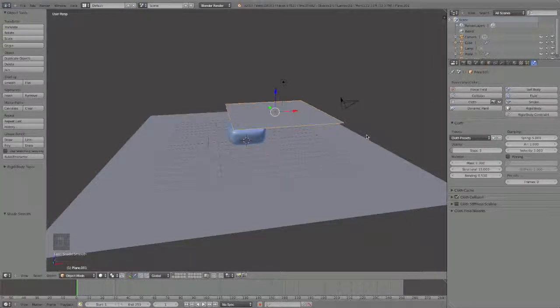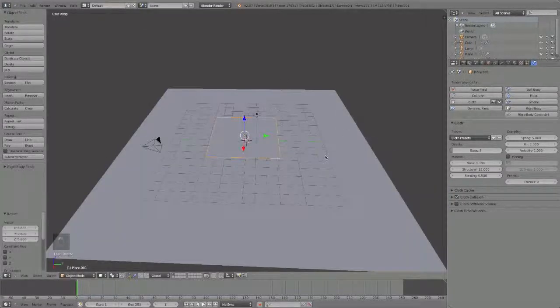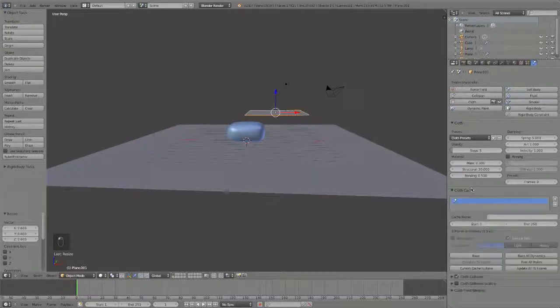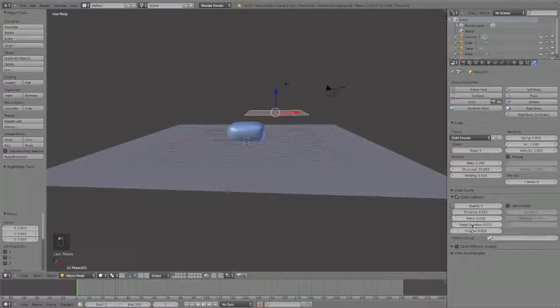First of all, I think I made it a little too big, so I'm going to scale this down a bit. There we go. Then I'm going to give it a little bit more structure so that it doesn't just kind of... Whoa, that's way too much. Do something like 20. And then for the cloth collision, you want it to have less friction, so it kind of bounces off a little. So we'll do 3 for that one.